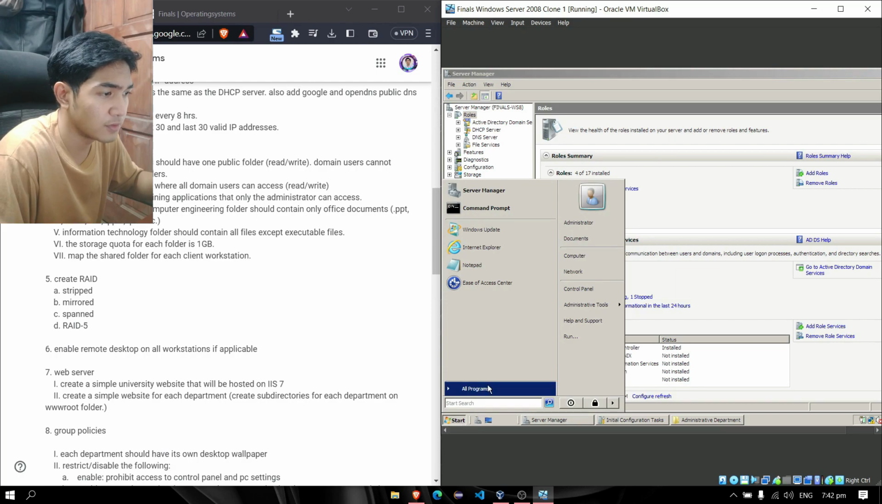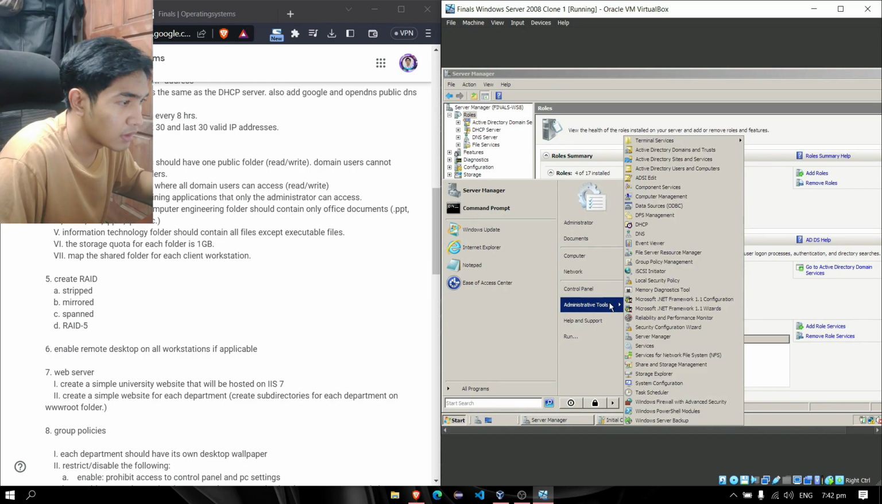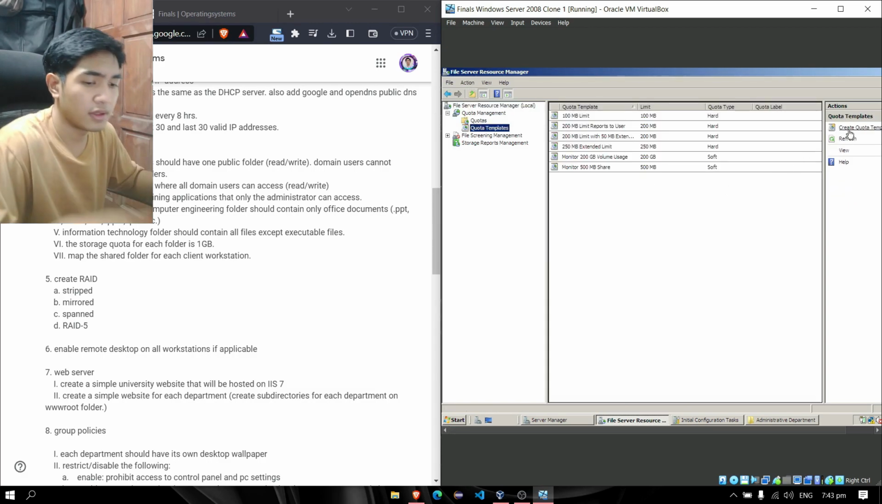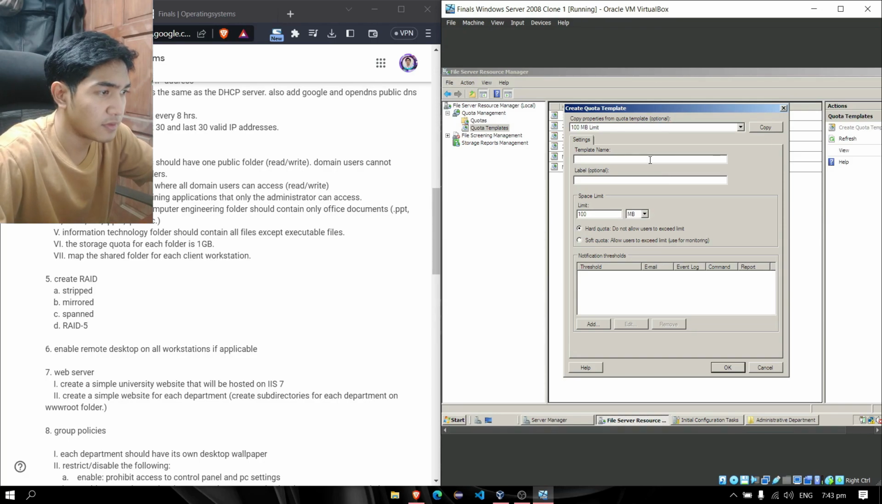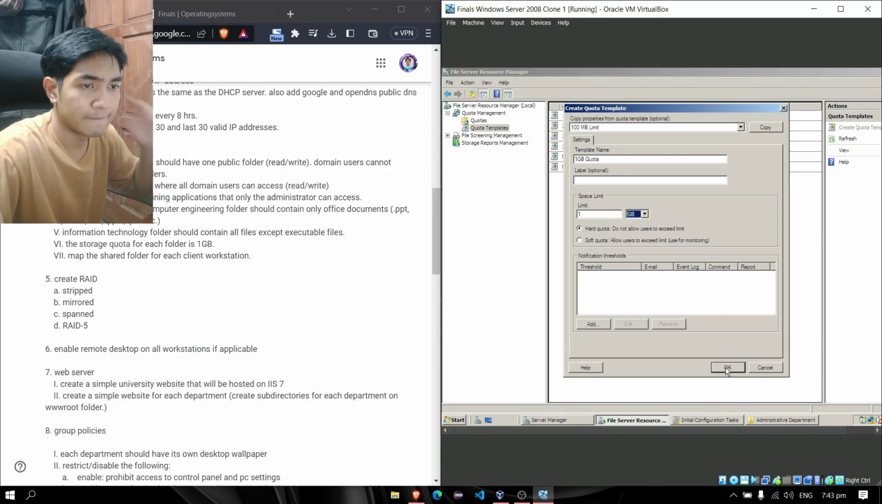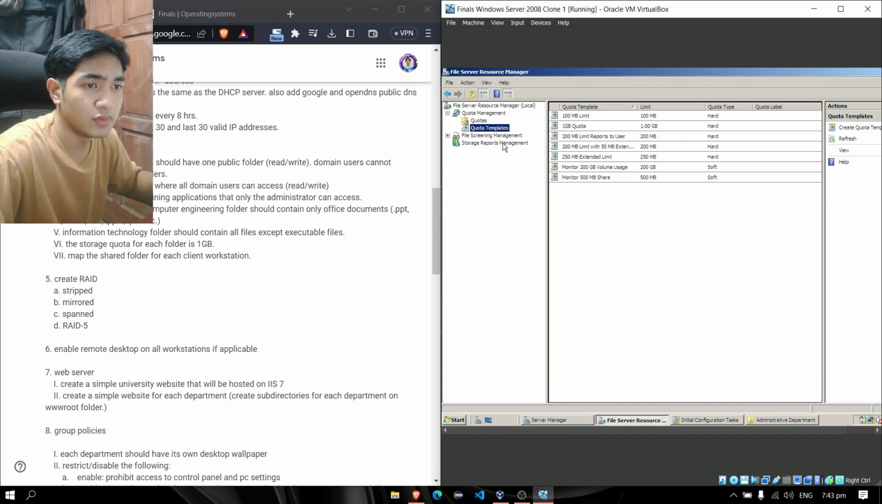For us to do that, go to your file server resource manager. Inside this, we're going to create a quota template. So click create quota template, and I'm just going to name this 1 gig quota. We're going to limit this to 1 gig, then click OK.